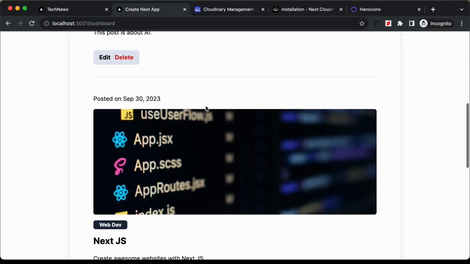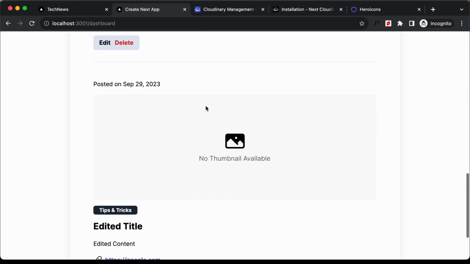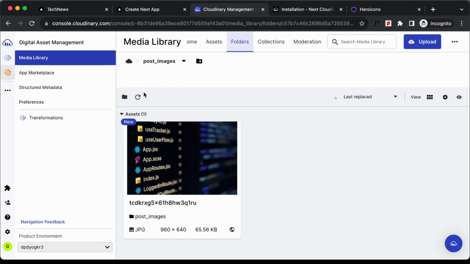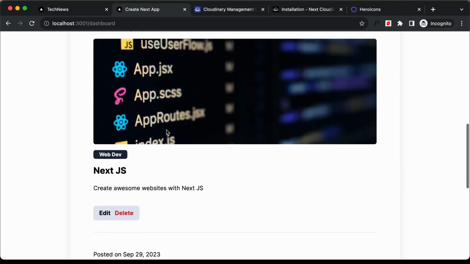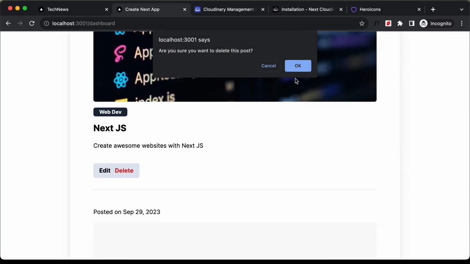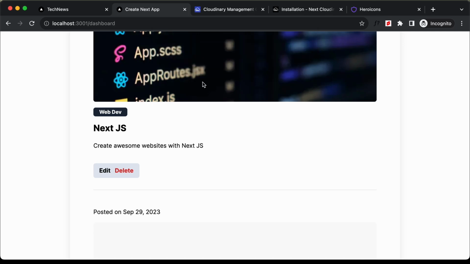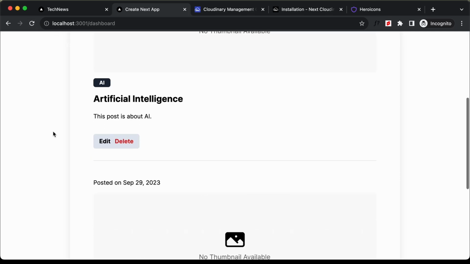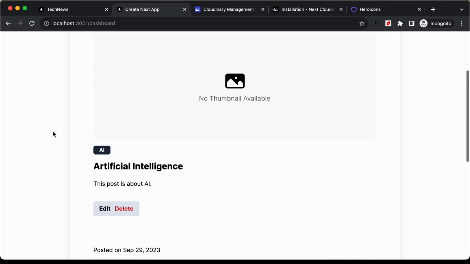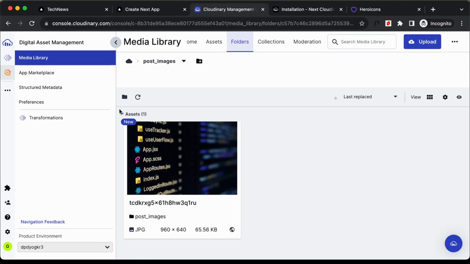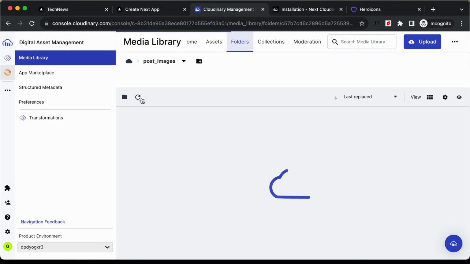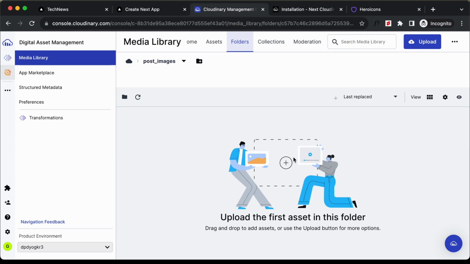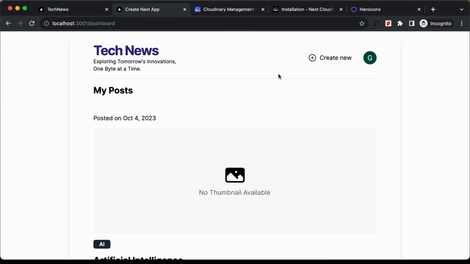So let's go back. And for the second post, we have this image. So we have the image over here in Cloudinary. Now let's go ahead and delete this post. So let's click on delete and OK. And now if you refresh this page, we can see that the post is deleted. So let's go to Cloudinary and reload this page. And from here also the image has been deleted. So everything is working all right. And with that, we have integrated Cloudinary in our app for image management.